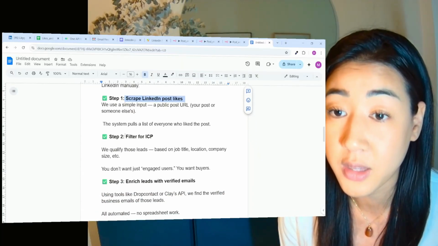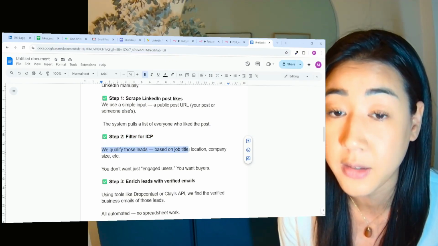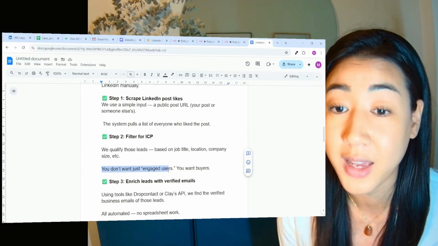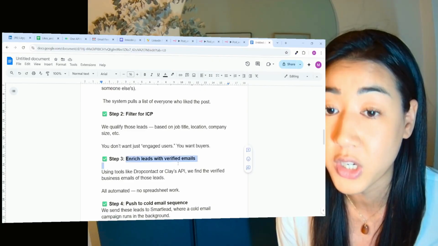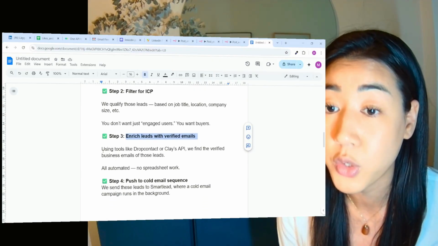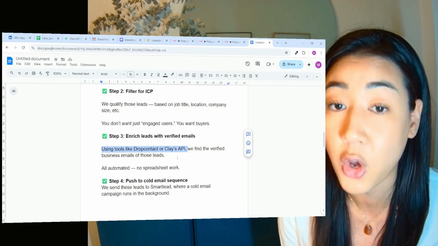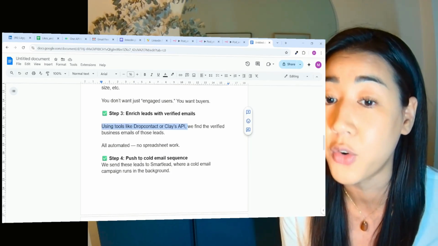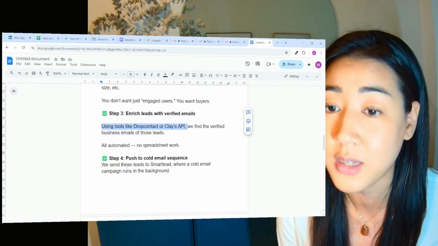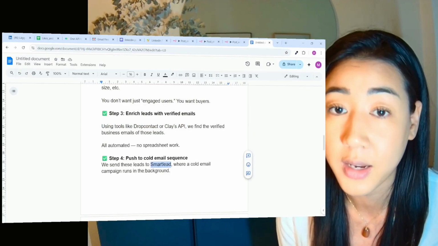So next step here is that we're going to filter for ICPs. We qualify those leads based on job title, location, company size, etc. And we do this because we don't just want engaged users, we want buyers. And step three here is that we're going to enrich the leads with verified emails. We're using tools like Dropcontact or Clay's API. We find the verified business emails of those leads, all automated, no spreadsheet work. So step four, we push everything into a cold email sequence, into Smartlead or similar tools where we have a cold email campaign running in the background.